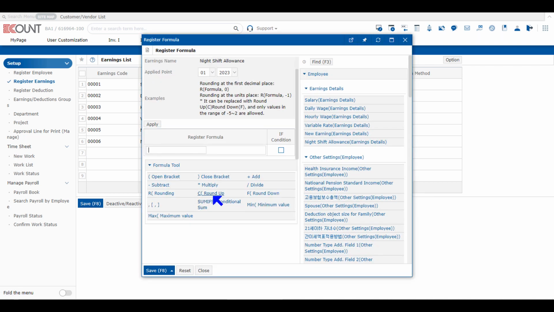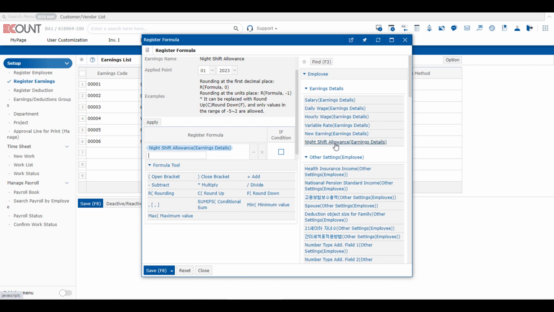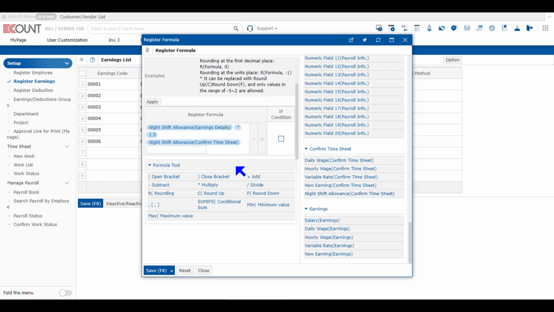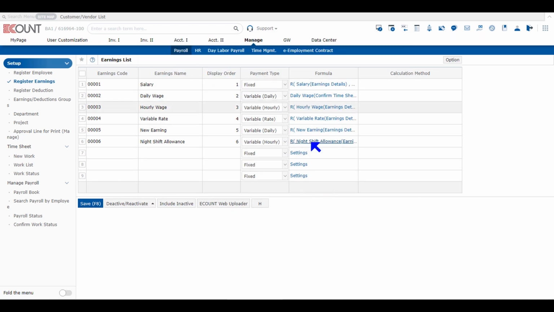To calculate night shift allowances, set the formula as multiply the night shift allowance amount entered in Register Employee Earnings Details tab by 1.5 by the timesheet data entered in New Work menu with the night shift allowance earnings code. Or alternatively, you can use a new column of the input screen and enter the extra payment rate in the column and set up the formula by using the column.